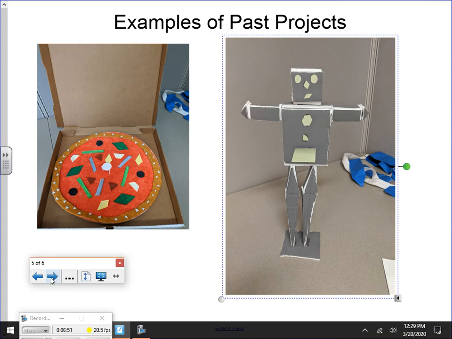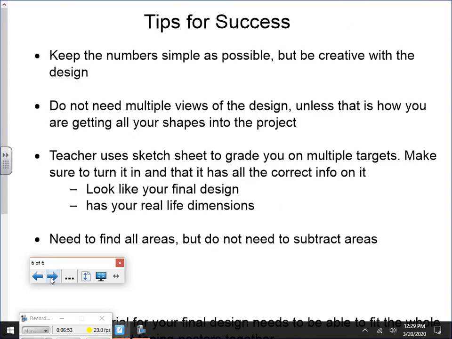Keep the numbers as simple as possible, but be creative with the design, okay? You want to keep your numbers as simple as possible, especially with your scale. So pick an easy scale, guys. Make sure that scale divides nicely. But I want you to be creative. If you saw that robot, its mouth was a triangle, things like that. Design a car where the wheels are squares. Be creative. You do not need multiple views of the design unless that's how you're getting all your shapes into the project, just like that airplane that I showed you.